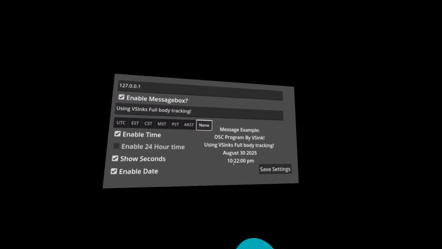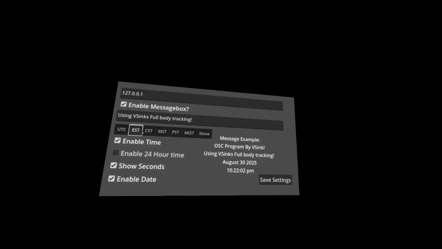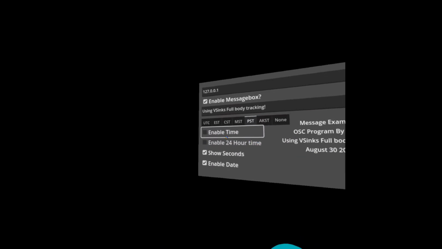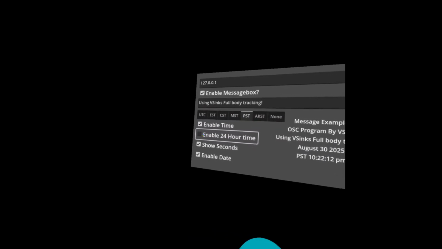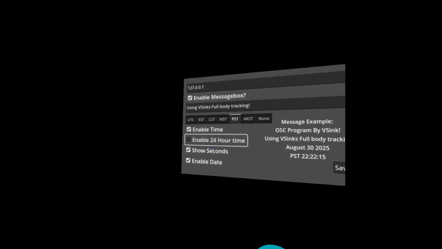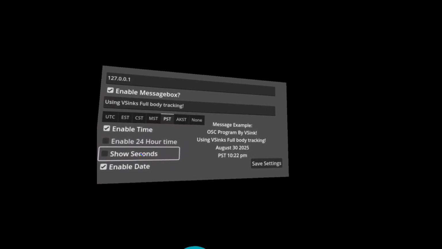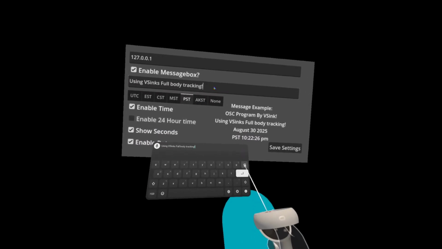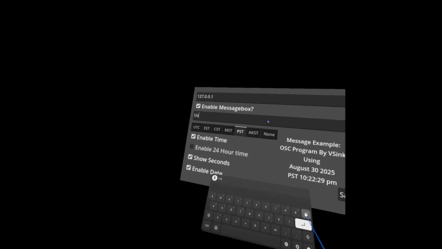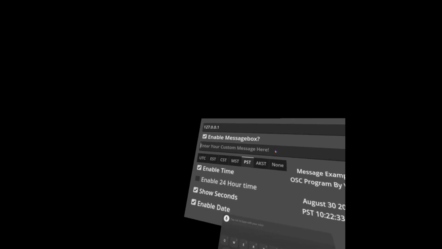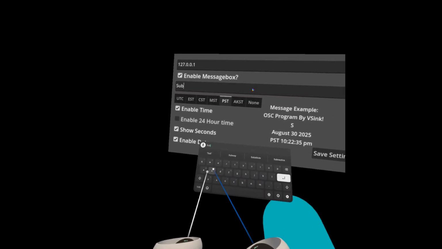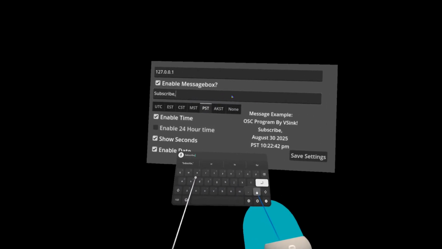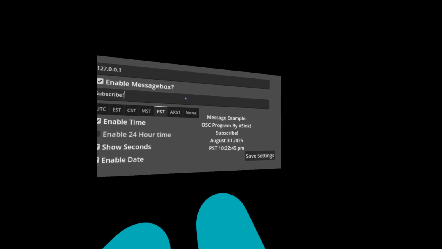This is your time zone, so if you don't want to show it, you can have like which time zone you're in. I'm in PST, so you can enable the timer, straight up disable it. And if you're a madman, enable 24-hour time, as well as showing the seconds, so you can get rid of that, and showing the date. You also get your own keyboard to mess around with, so you can put in, like, you can put anything you want here, by the way.